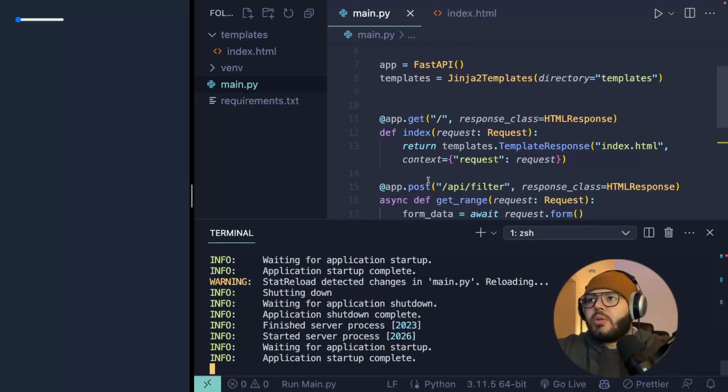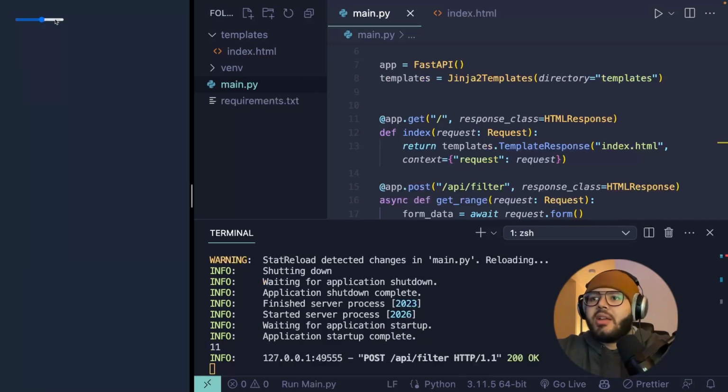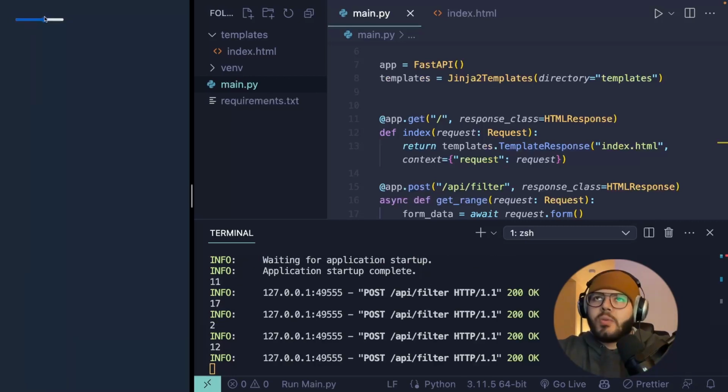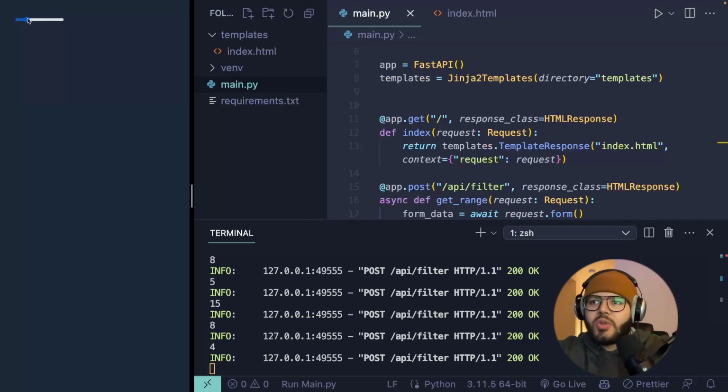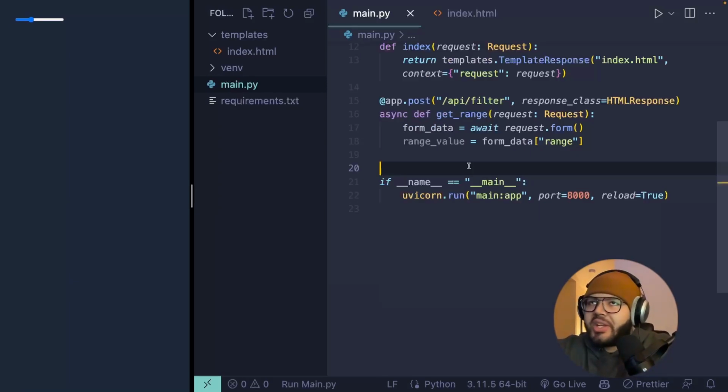So if I go over here, it's auto reloading, so we should just see it right away. And you can see that as I move the slider around, we get the number printed out to the screen. Start to use your imagination to see how you could use this to filter out stuff in a database. Okay, let's get rid of that print statement and bring in some more usable code.